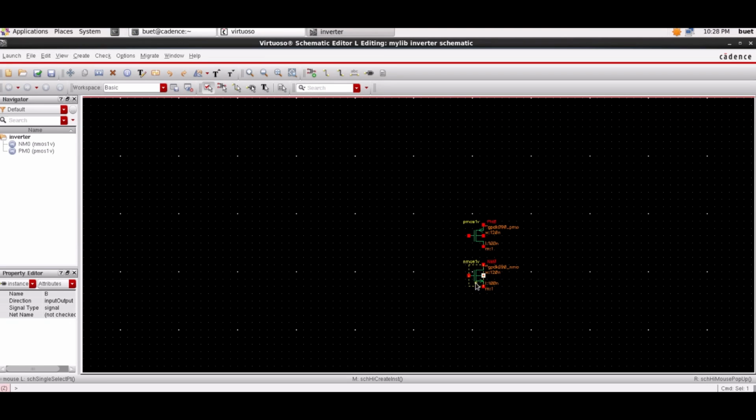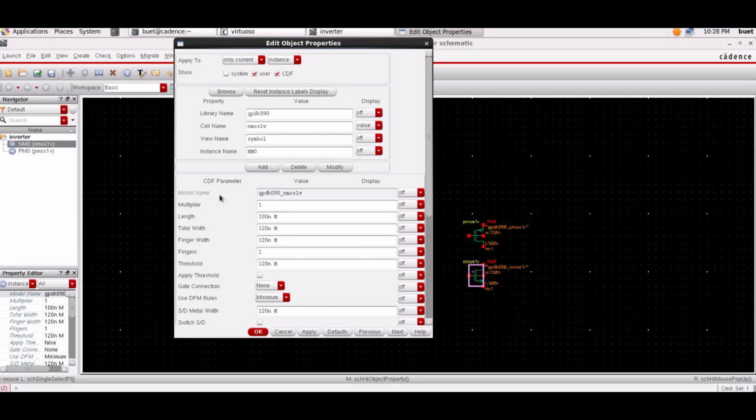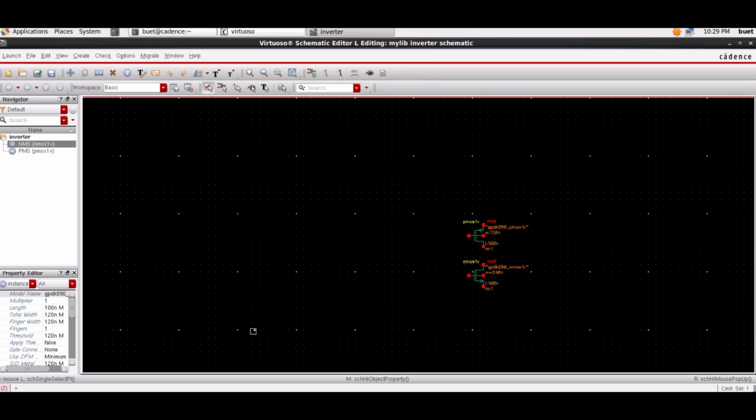Now we can adjust the sizes of the transistors by editing instance properties. Left click on the NMOS to select the component, then press Q to modify its properties, or in the schematic editor window, execute Edit, Properties, and then Object. You will update the library name, cell name, and the property values, just like I'm doing here. Now for NMOS, I'm fixing the width to 240 nano. This is 2 times the minimum channel width.